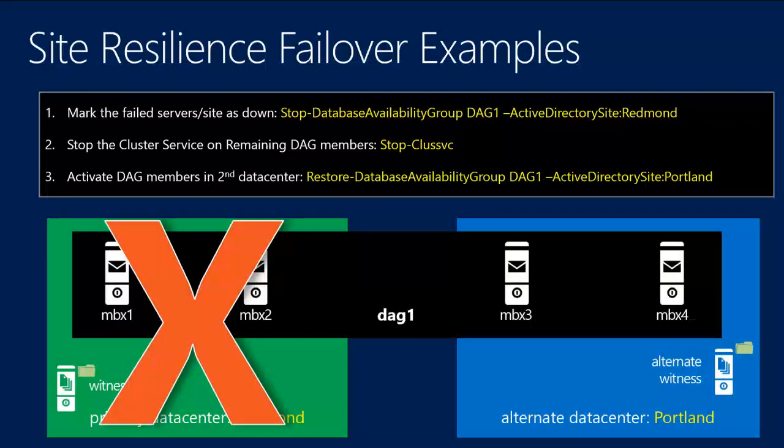That's all you need to run, and boom, your DAG is back up and running. Your databases are mounted, assuming they're not activation blocked, and users are back in and doing everything.